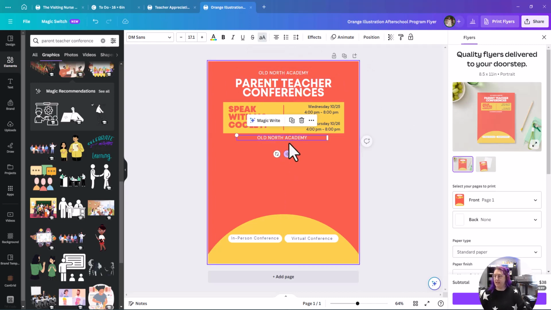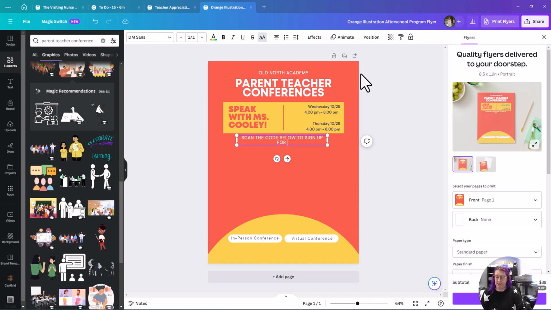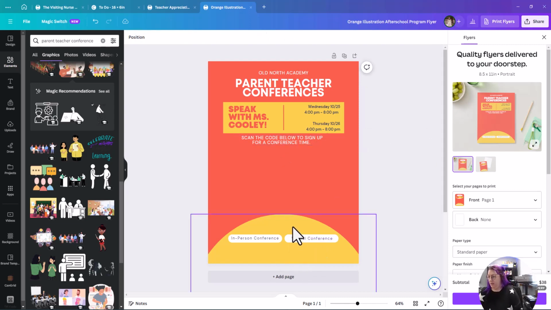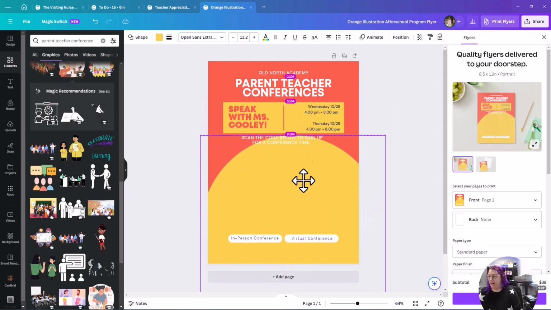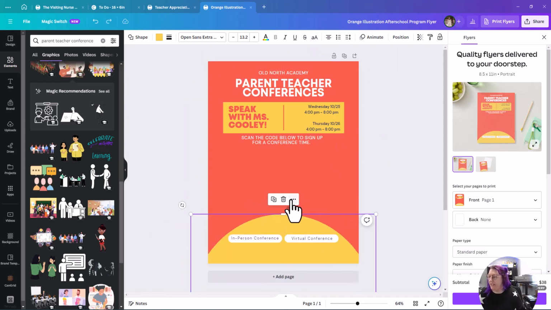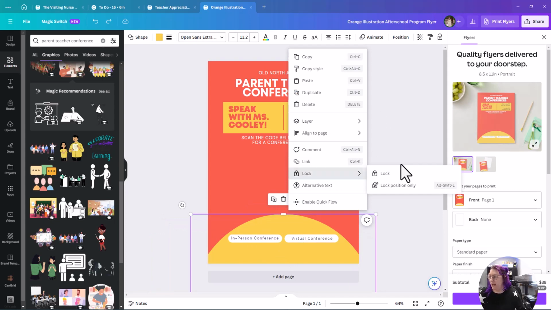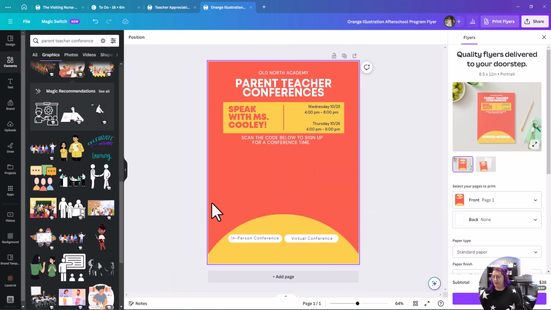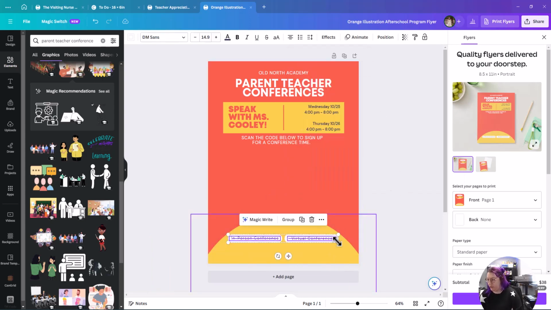I'm going to say, scan the code below to sign up for a conference time. And then let's go ahead. I like that. Okay, let's actually do this, because I'm going to click those three dots and lock it. Okay, so now I can highlight this without an issue.